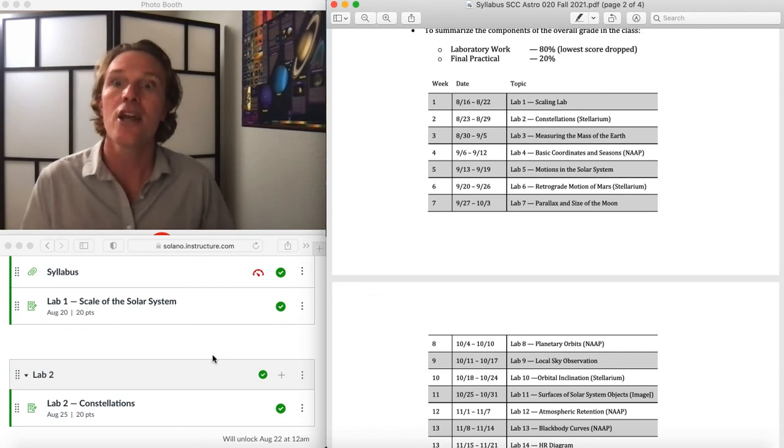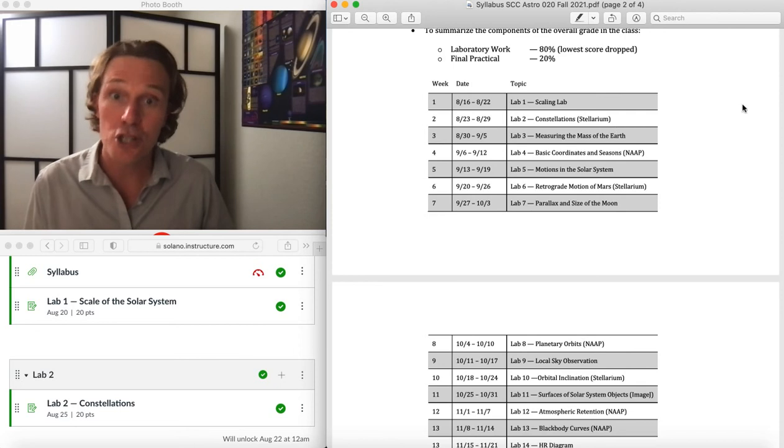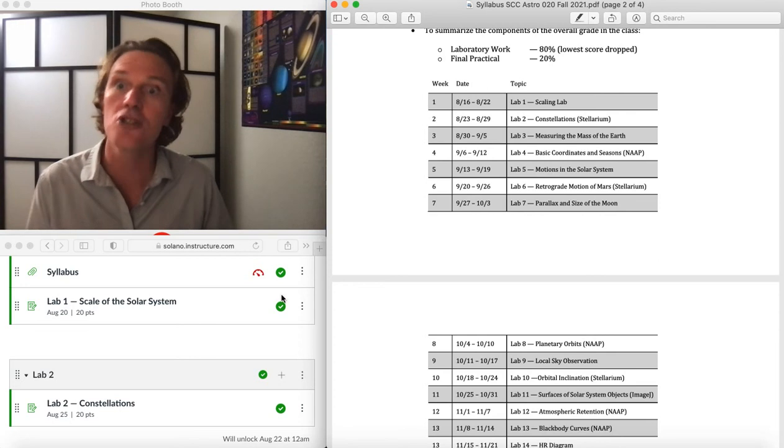But the point being is that if you want to know when things are due, just look at the actual syllabus document. You can see what labs are due on what days, okay? And again, if any changes are made, I will post an announcement to let you know about any date changes.